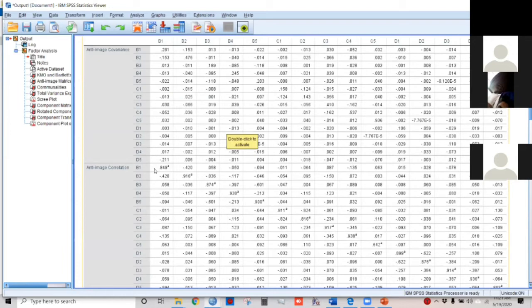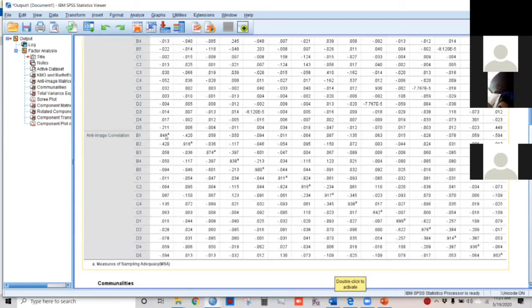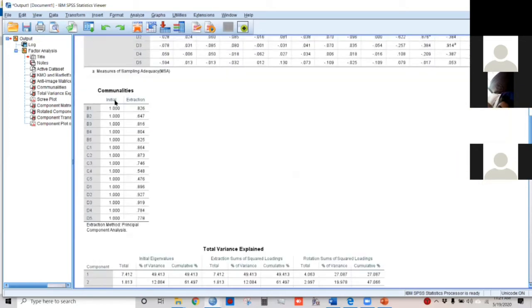So this is the anti-image correlation. The diagonal values are 0.849, 0.916. We need to make sure that all these numbers are more than 0.5. If there is an item less than 0.5, we need to exclude that item. Move on to communalities. For communalities, we want our extraction to be more than 0.4. If it is less than 0.4, you can remove your item here as well.